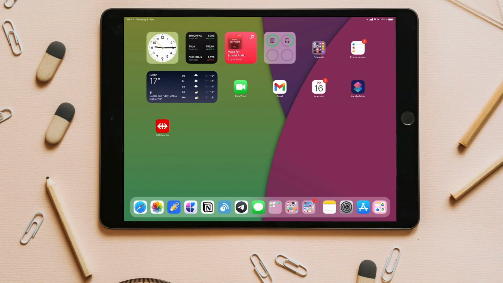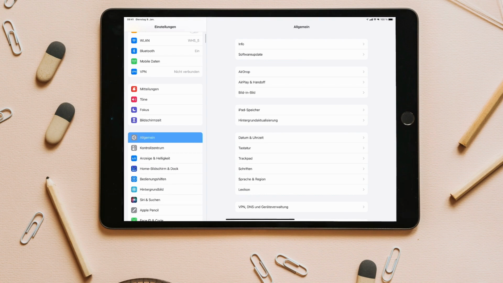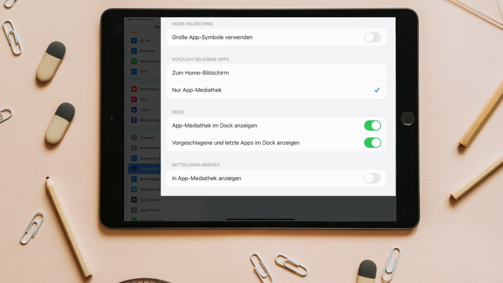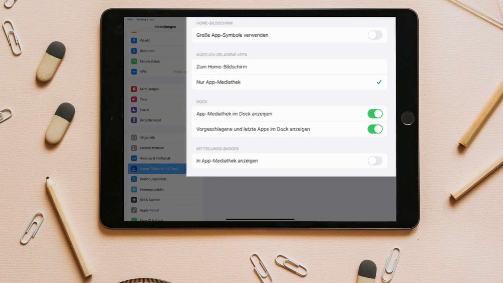There is a new setting to have newly installed apps appear only in the App Library and not be placed on the home screen. You find this setting in the Home Screen and Dock section of the Settings app. Later you can manually add the app to the home screen if desired.